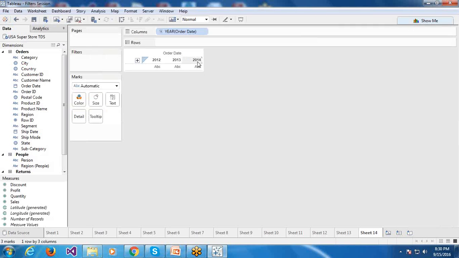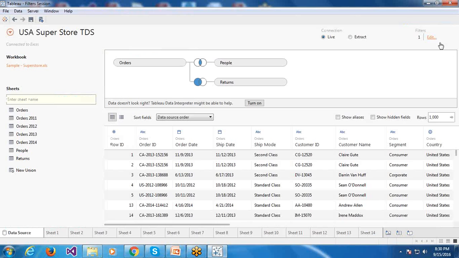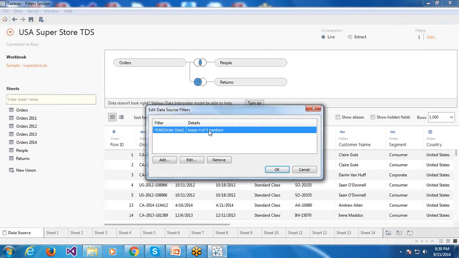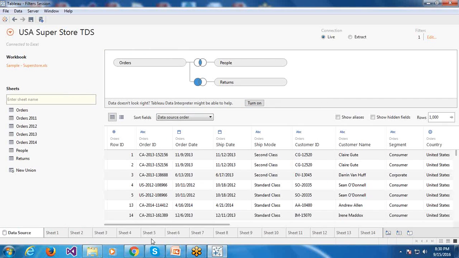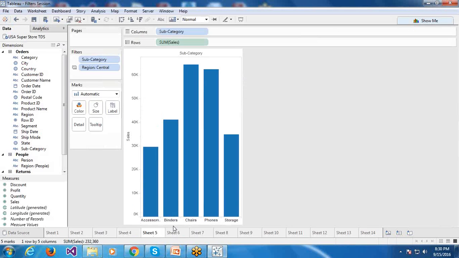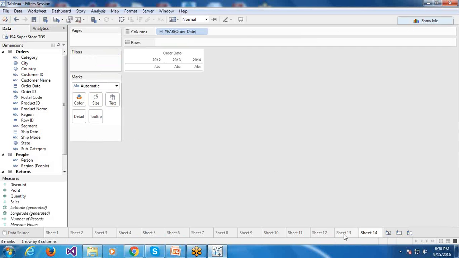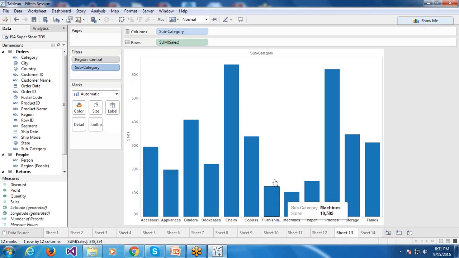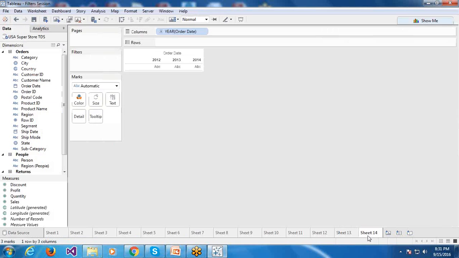So it is the data source filter. You can apply filters at the data source level itself. So far we were discussing filters at a sheet level, right? Whatever filter I have applied here, even though it is a context filter, it is only for this particular sheet. It is not applicable for other sheets. If you want to apply at a data source level, you can apply here itself using data source filters.